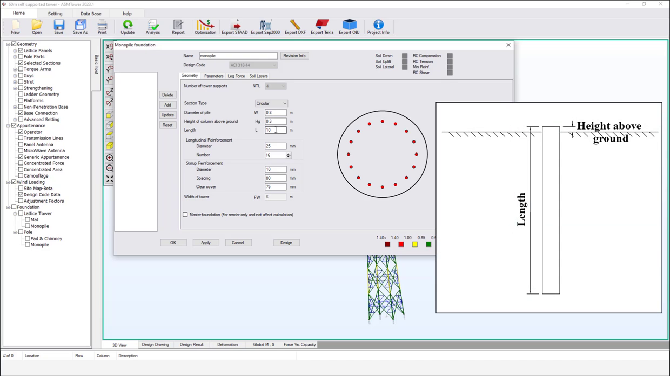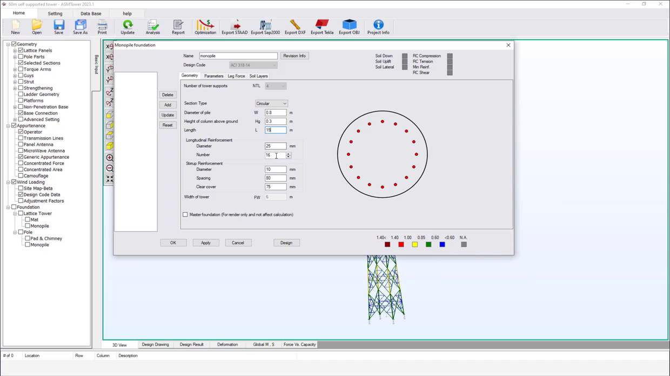The length of the monopile is measured from the end bearing point to the top point of the monopile located under the structure. Set length equals to 15 meters. Define the number of longitudinal bars required to resist moment and tension in the monopile. Start by setting the number of bars to 10. Define the spacing of stirrups reinforcement that will resist the shear force in the monopile. Set the spacing equals to 100 mm.